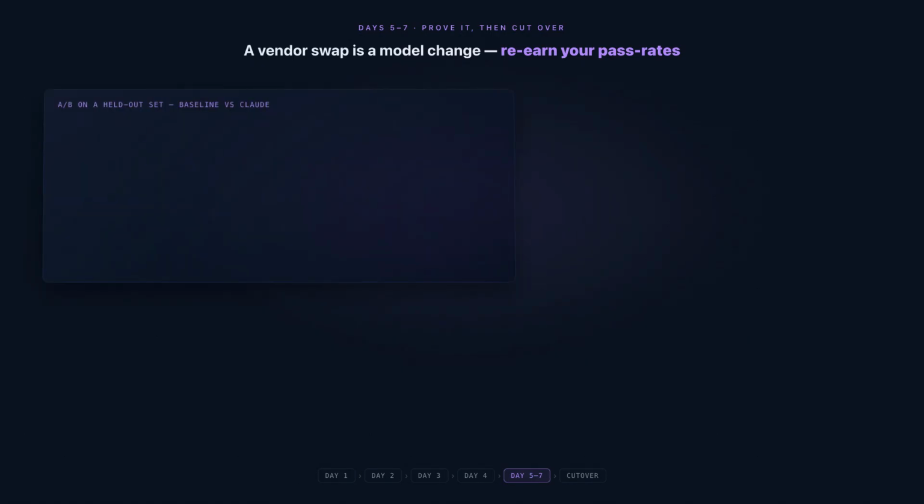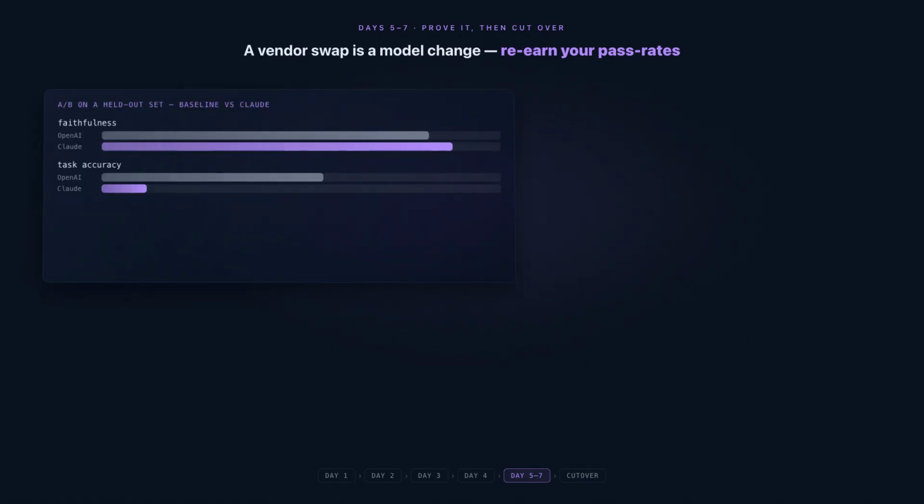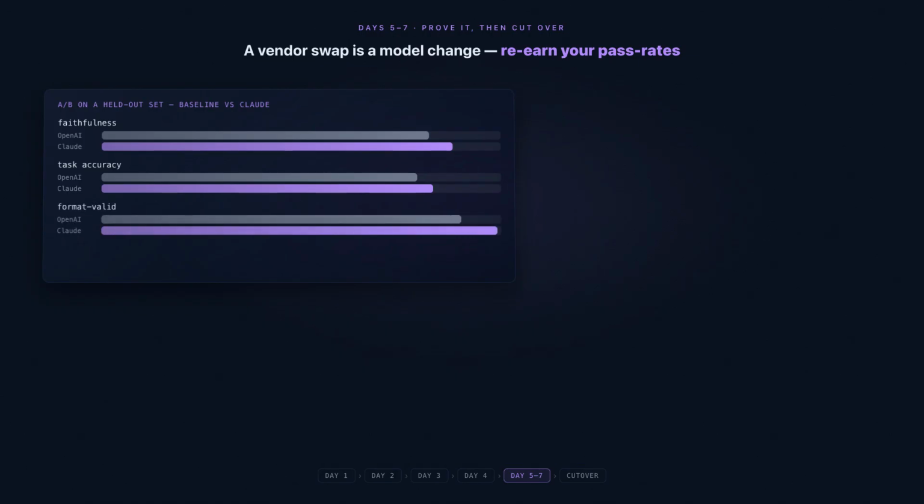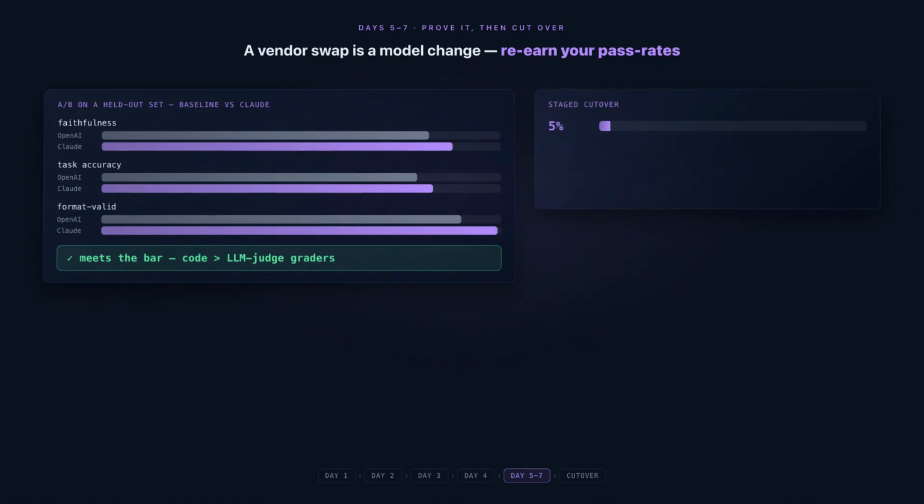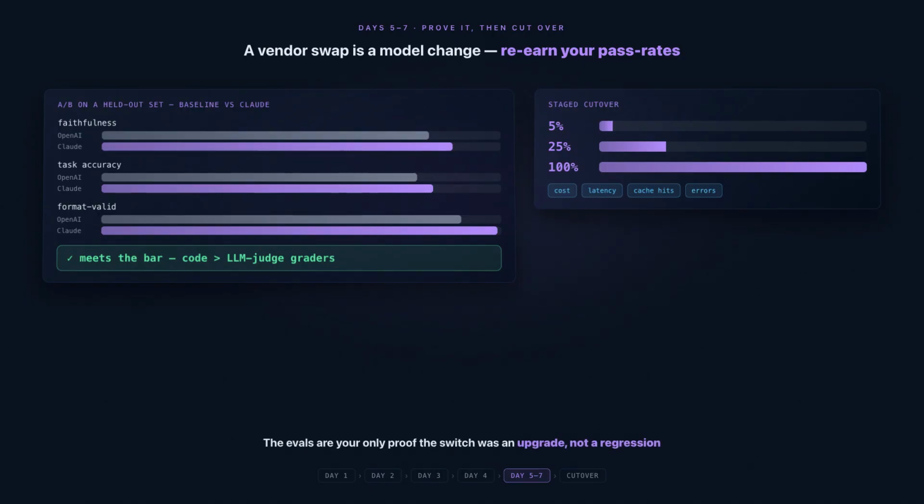Define your success criteria. Run an automated eval suite on a held-out set, and A/B the migrated Claude system against your OpenAI baseline. Grade with code where you can, and LLM judge where you must. Only when it meets the same bar do you cut over, and even then, in stages. A slice of traffic first, watching costs, latency, cache hits, and errors, then ramp. The evals are your only proof the switch was an upgrade, not a regression.